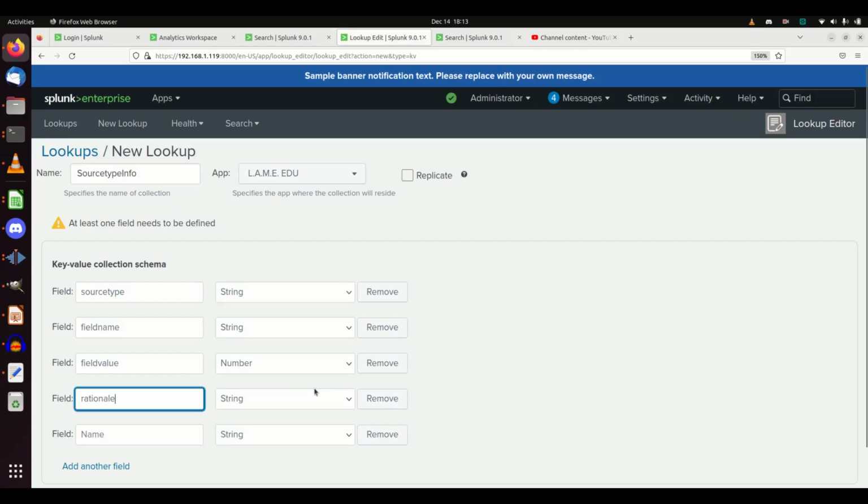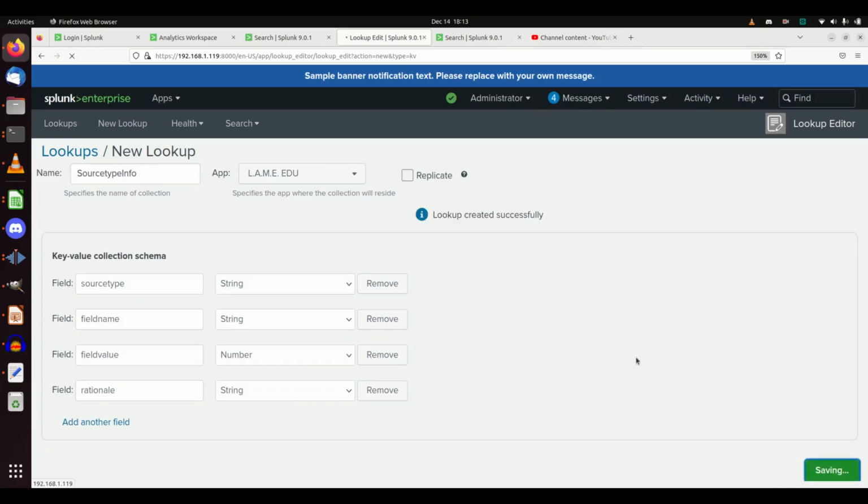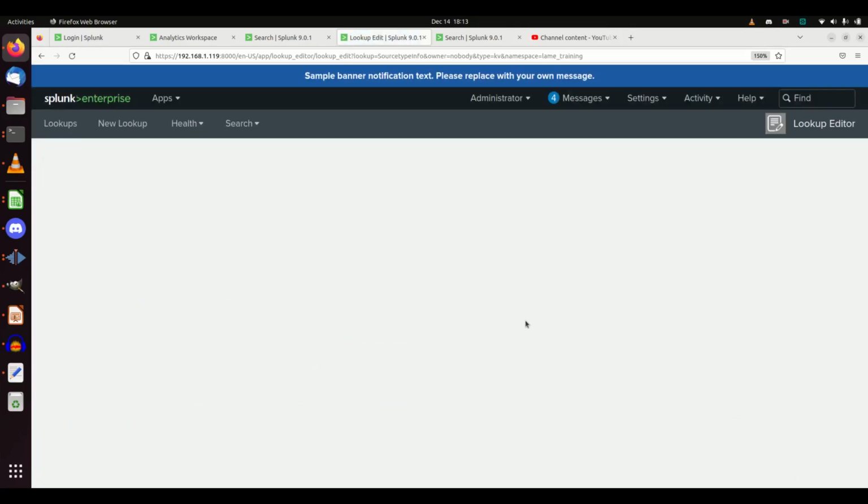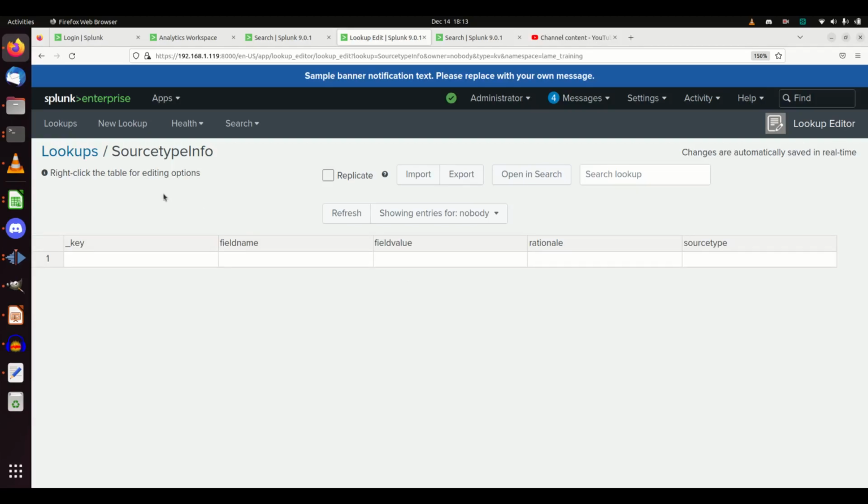Cool, and so the principle is we'll identify a source type, we'll pick a field, we'll talk about its value, and we'll give a rationale for its value. And yeah, let's just leave it at those 4 fields. And so we do that. We go ahead and hit create lookup. And we've got a source type info.